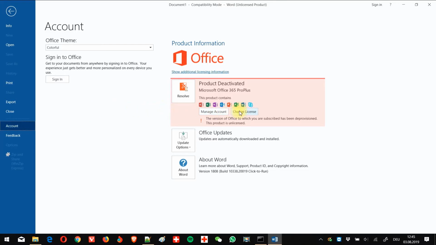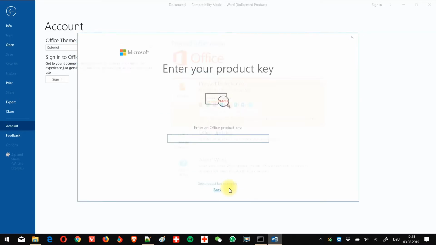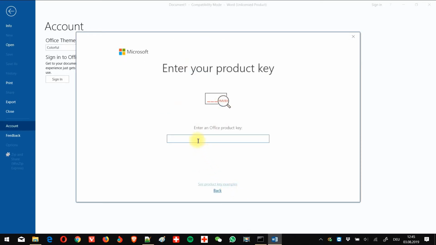Here you have the option to enter your license key to activate Office. Click on Change Product Key. Now enter your purchase license key and click on Activate Office.